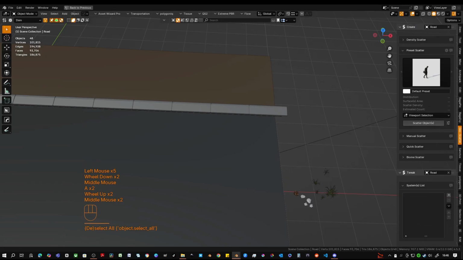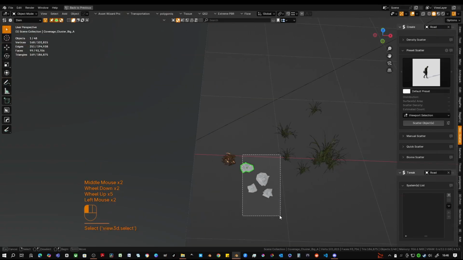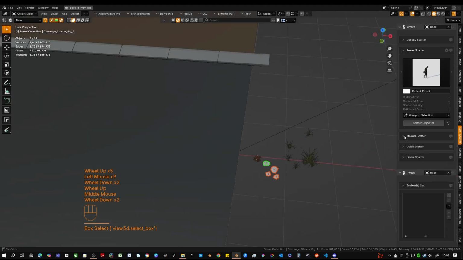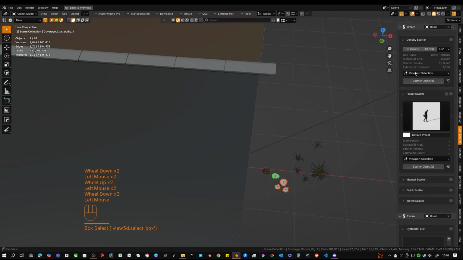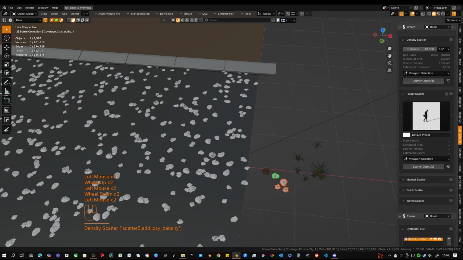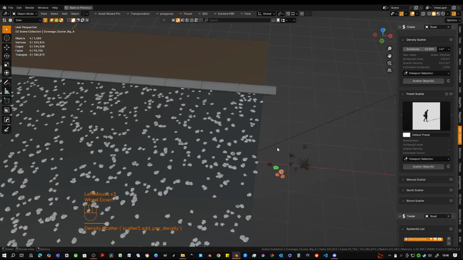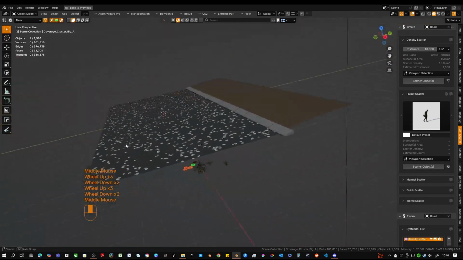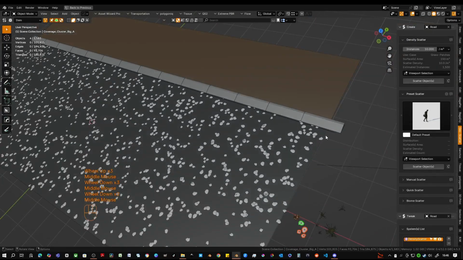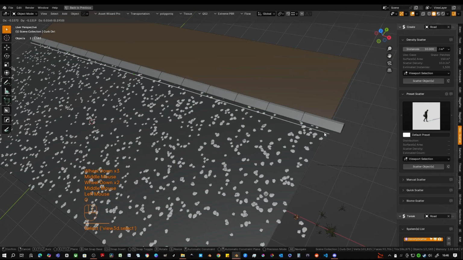Now I'm going to tag this plane as a scattering target. Now I'm going to start by scattering the leaves. Or maybe let me start by scattering these cluster things here. Okay, first of all you select them, select density scatter and just scatter. Alright, as you can see now they appear almost everywhere on the plane, which is not what we want.